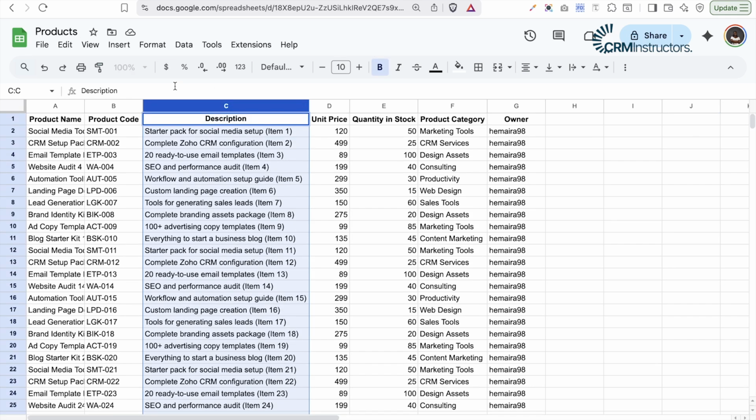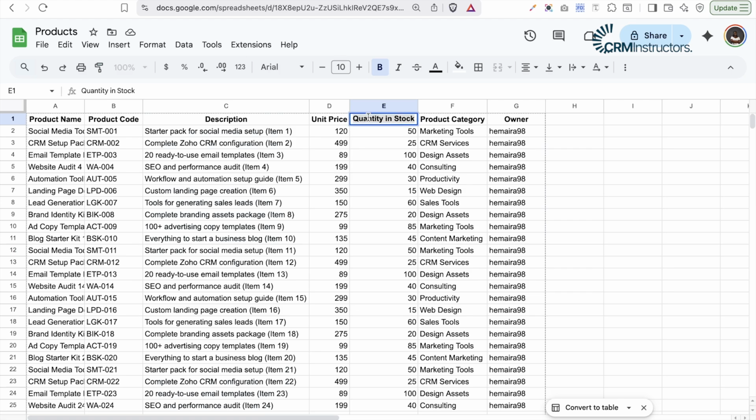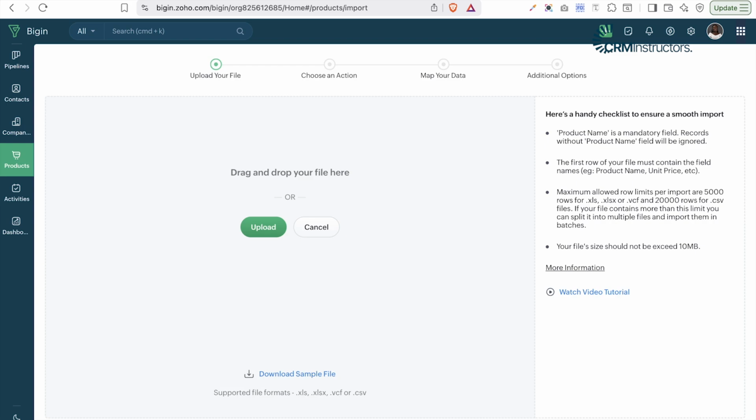One thing you need to do before you bring products into Zoho Bigin is to make sure that all of the fields you are importing are in Zoho Bigin already. We have the product name, the product code, the description, and the unit price, but I'm not sure we have the quantity in stock. So I'm just going to go back into Zoho Bigin, and I am going to create the custom field for that.